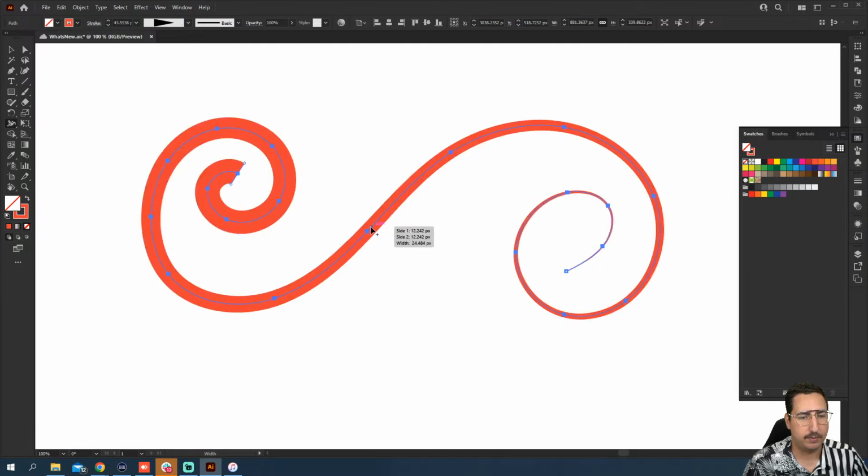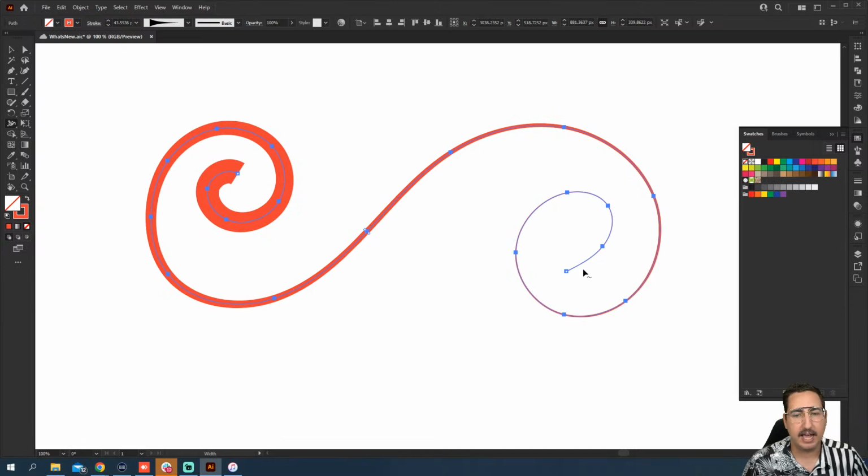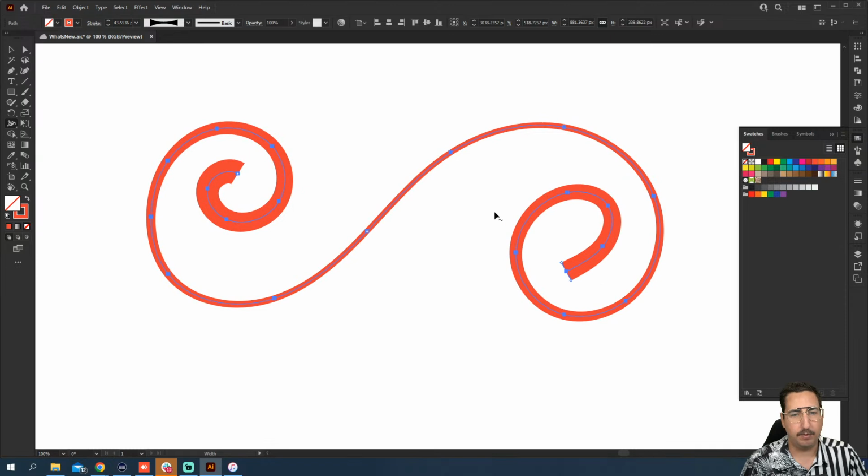So we want a wide width, and then here we want it to be a little bit smaller. And at each of these anchor points, we can pull out these widths, and it will make the width of the shape exactly how we want it to look. So I do want these to be rounded, so I can come over to my stroke.